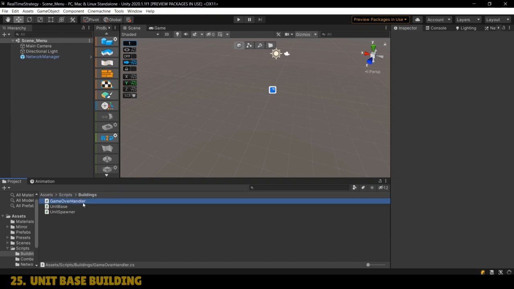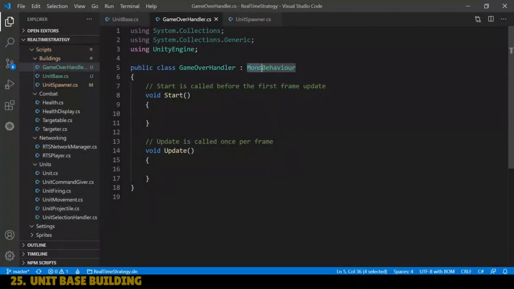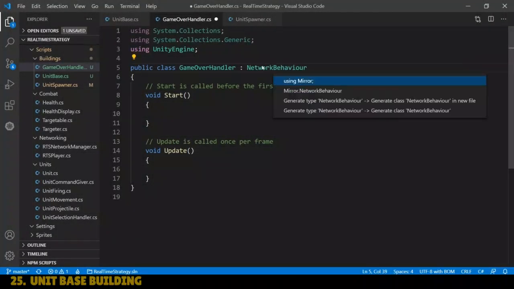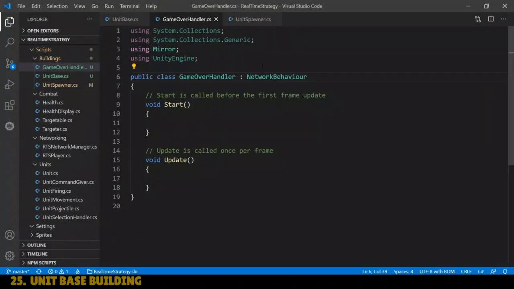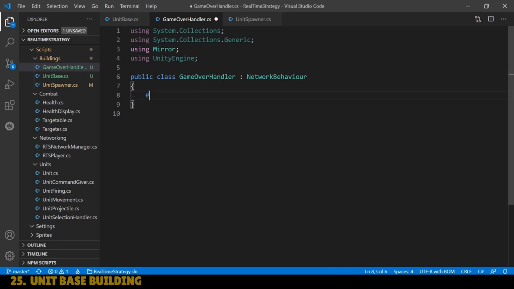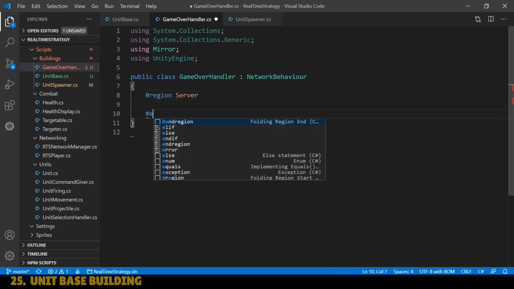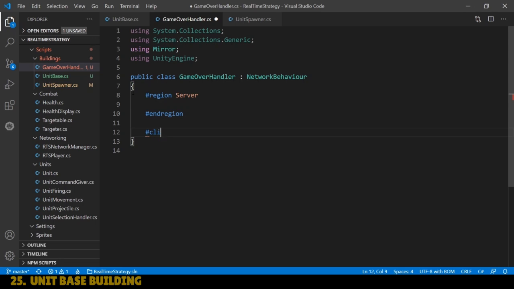And once that's done, we'll open it up. So this is a networked behavior. And like I said, the one job of this script is just to track the bases when they spawn and despawn, and then determine whether the game should be over or not. And this will have some client and some server code. So let's quickly add a server region and a client region.